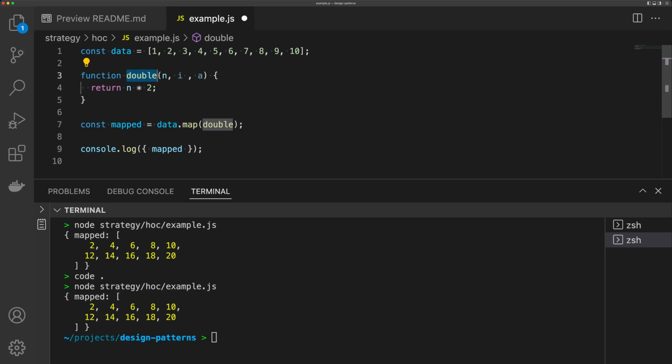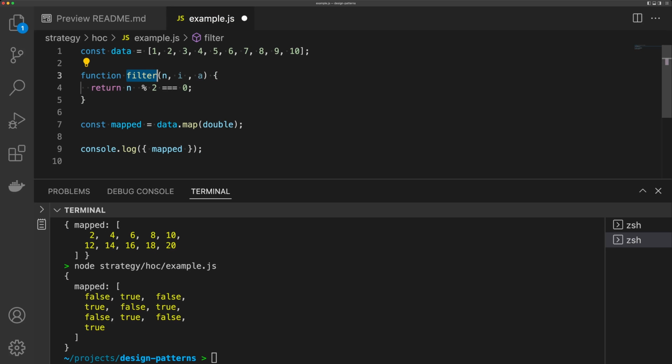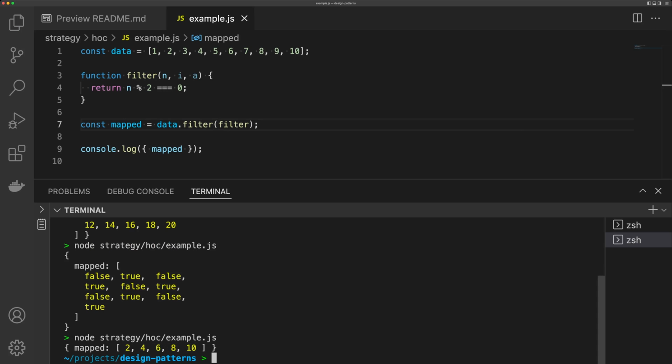Let's have a look at filter. In filter, we're just going to say we want to only get the even numbers. So we're going to say n modulus 2 is equal to 0. Now we can pass that in and change map to filter. And now we only get the even numbers.